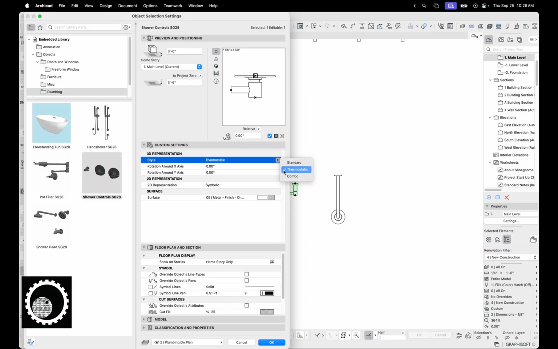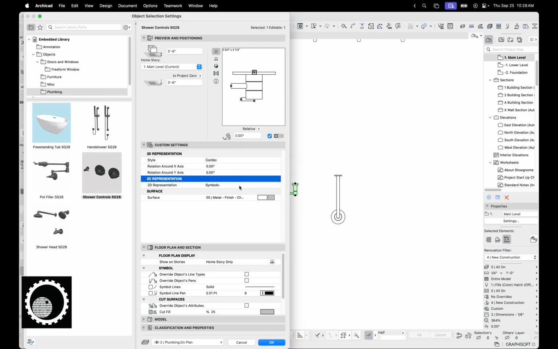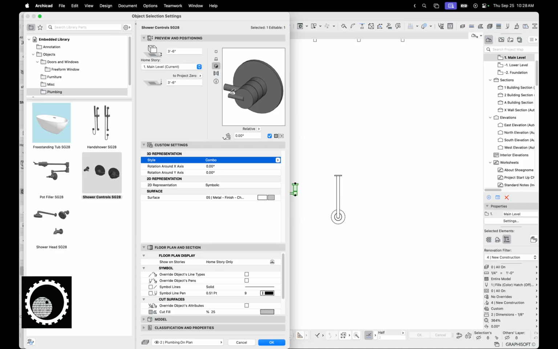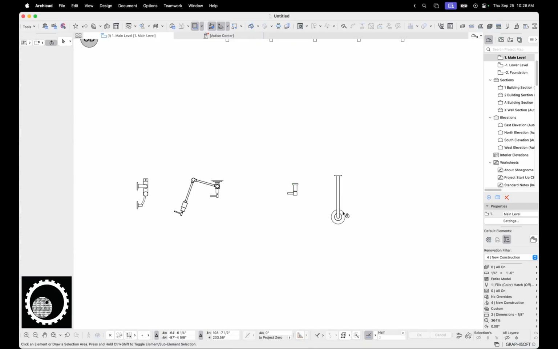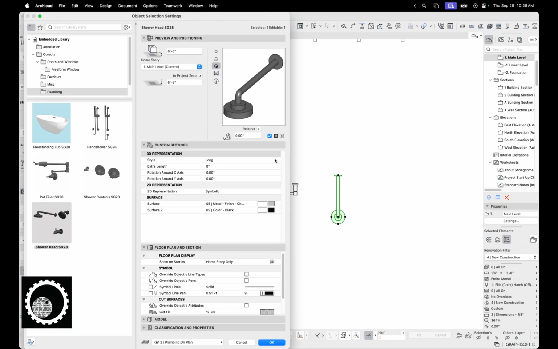I've got three styles, same rotating, same symbolic, same surface change. These are so great to just drop in there, and they look beautiful. These are the actual shower controls in my house. So those are nice. And then this one is a shower head. You've got short, long tub, and then tub freestanding.